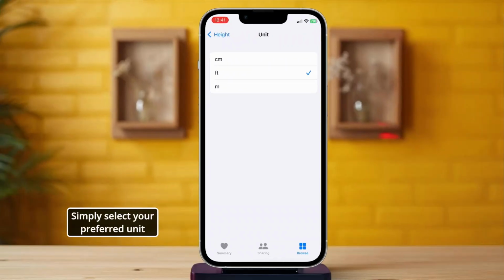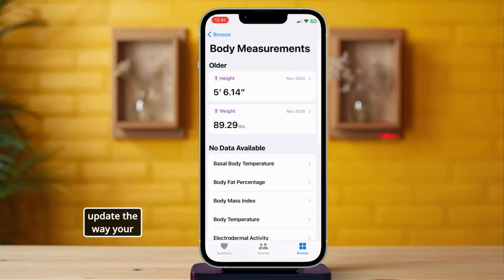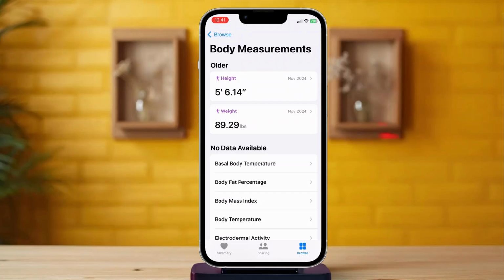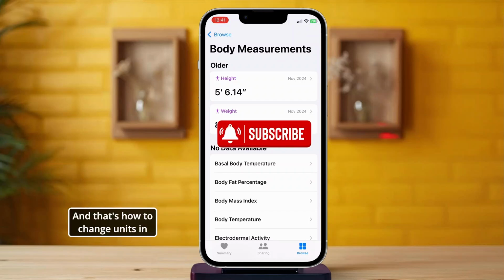Simply select your preferred unit, and Apple Health will automatically update the way your data is displayed. Keep in mind that changing the unit only affects how your measurements are shown. Your existing health data will remain the same. And that's how to change units in Apple Health on an iPhone.